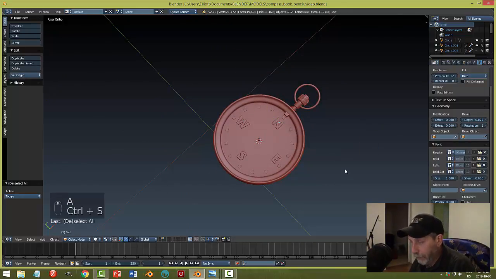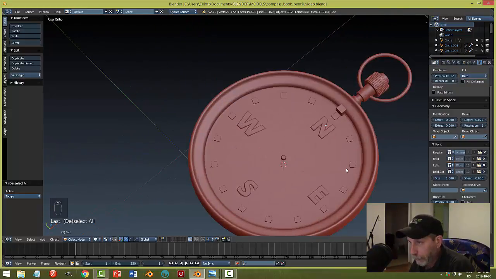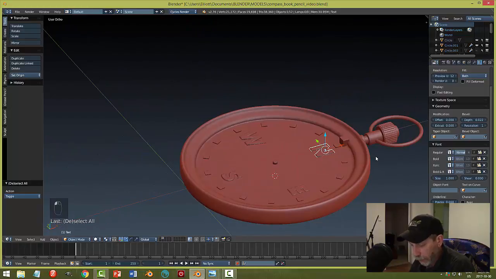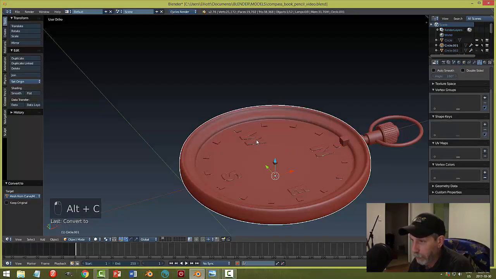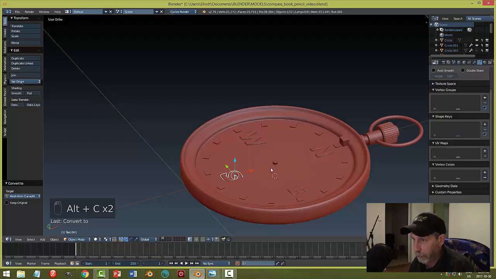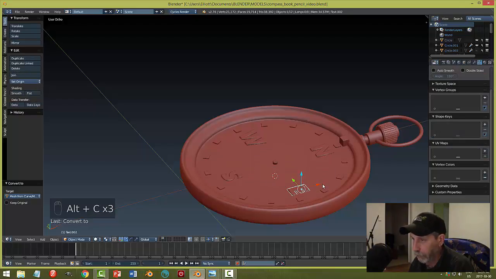Not the best font, but you can mess around looking at fonts for a while. Now, what you would then do is you would convert these to a mesh. You go Alt C, mesh from curve. Select this one, Alt-C, mesh from curve. This one, Alt-C, mesh from curve. This one, Alt-C, mesh from curve. Okay, you can still move them around.